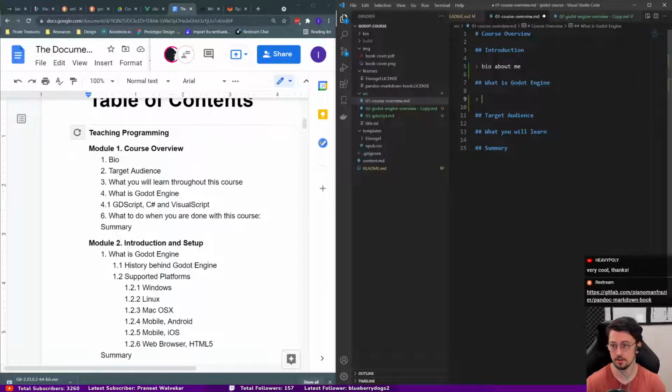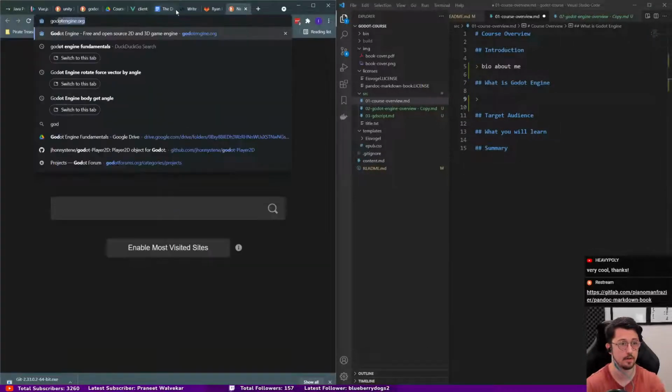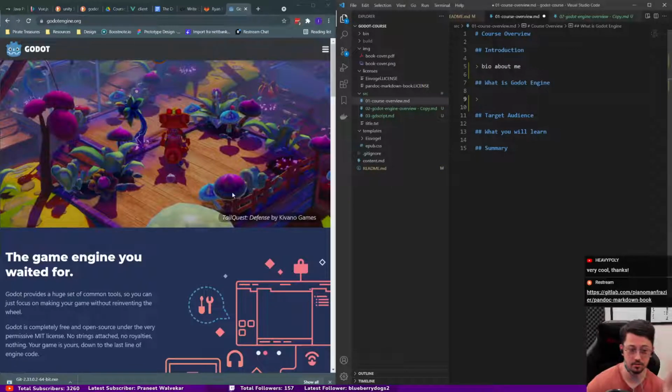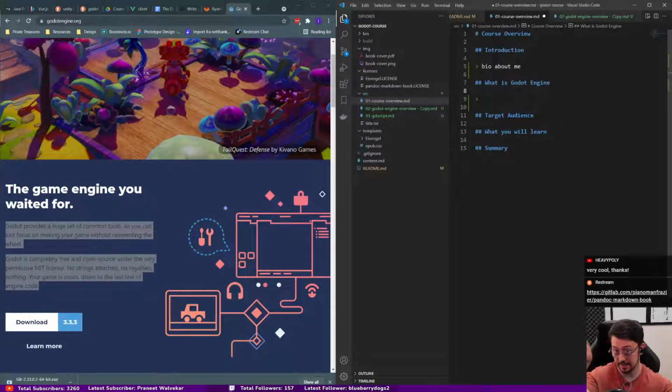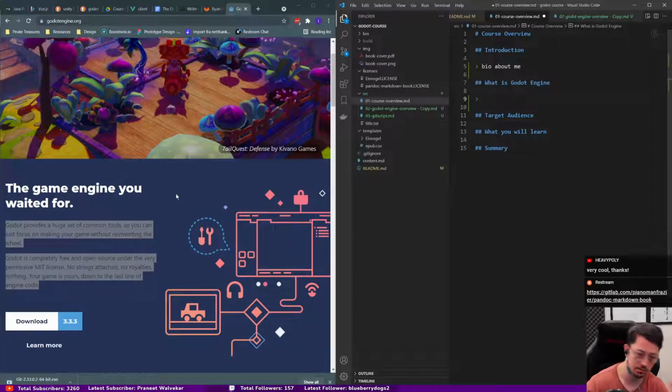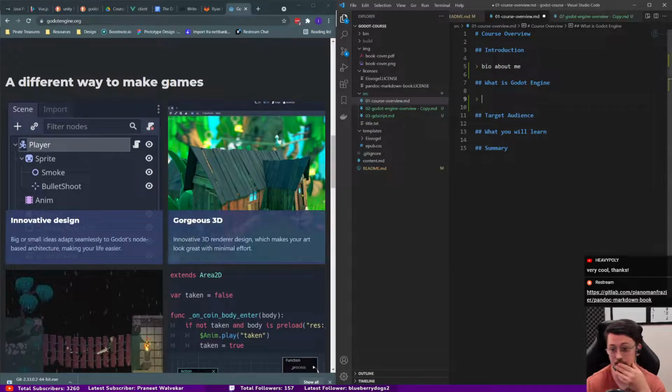Godot Engine, you know, it's usually the standard stuff you get from GodotEngine.com, something about the game engine you're waiting for. Godot provides a huge set of common tools so you can just focus on making your game without reinventing the wheel. Godot is completely free and open source under a very permissive MIT license. No strings attached. The game is yours, don't worry. And maybe something like that could be enough in the introduction, in the overview section. Maybe with some background images, some pictures of some open source games and whatnot. Of course, I will need permission to use those images, so I will do that when we get that far.